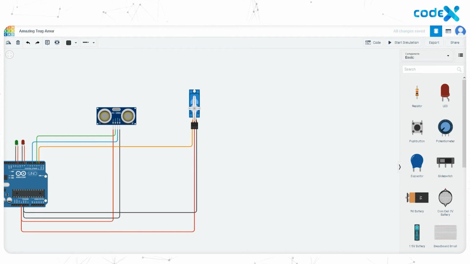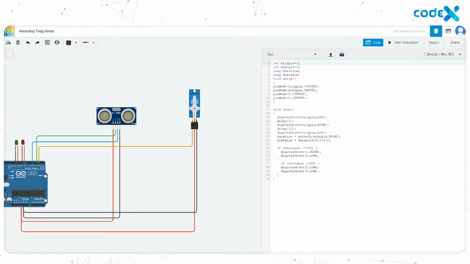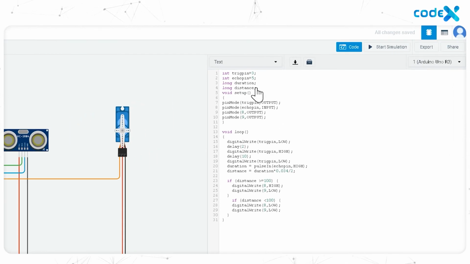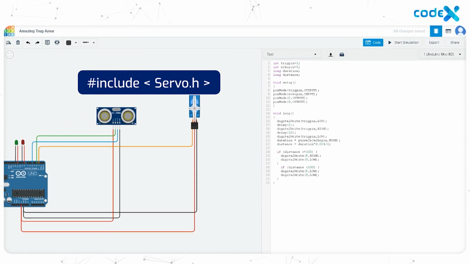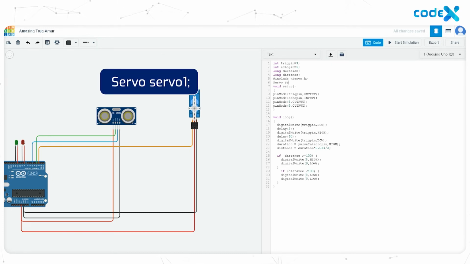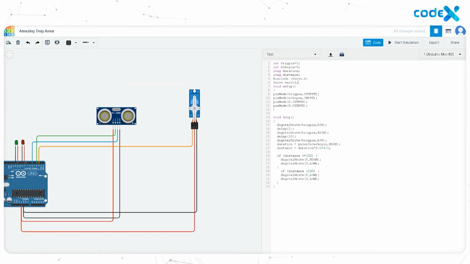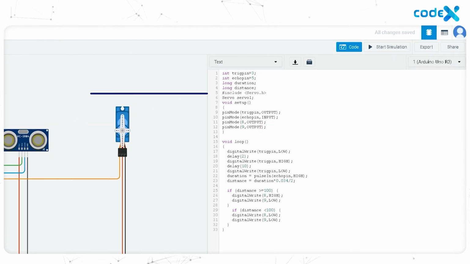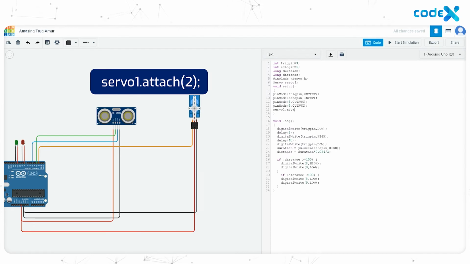Let's go to code by clicking the code button. And in order to call the library, let's move to line 4 and press enter. Then type #include servo.h. Make sure the letter S in Servo is in capital letters. We also have to set up a variable name for the servo. Type Servo servo1; where servo1 is the variable name for the servo motor. Go to void setup and type servo1.attach(2); with a semicolon.